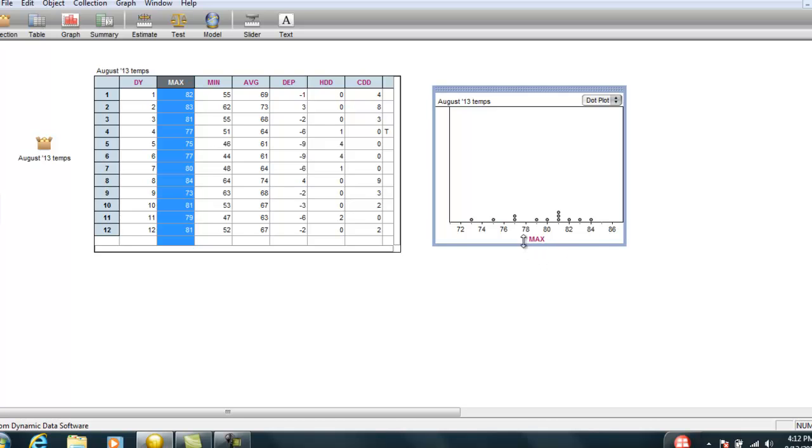Fathom gave the axis the label name max, since that's the name of the variable. I probably would like to add maximum temperature in Fahrenheit. Always include the units when possible. And each dot represents one case. So 73 degrees represents the temperature on August 9th. And 84 degrees represents the temperature on August 8th.